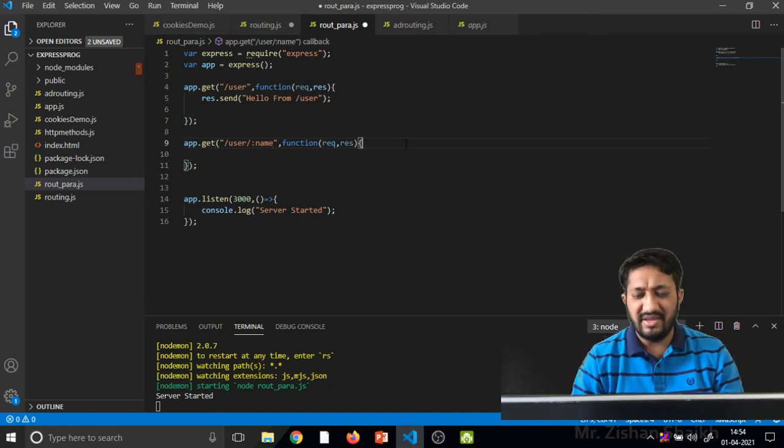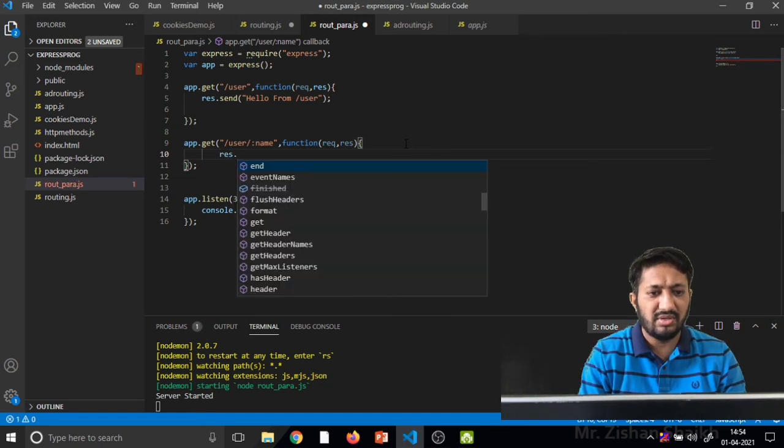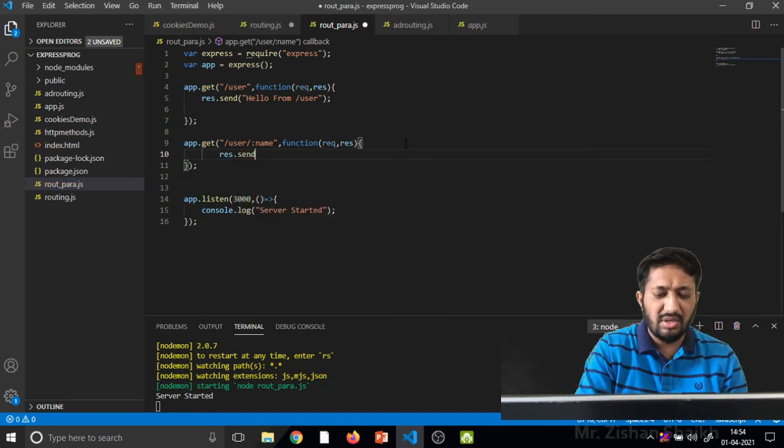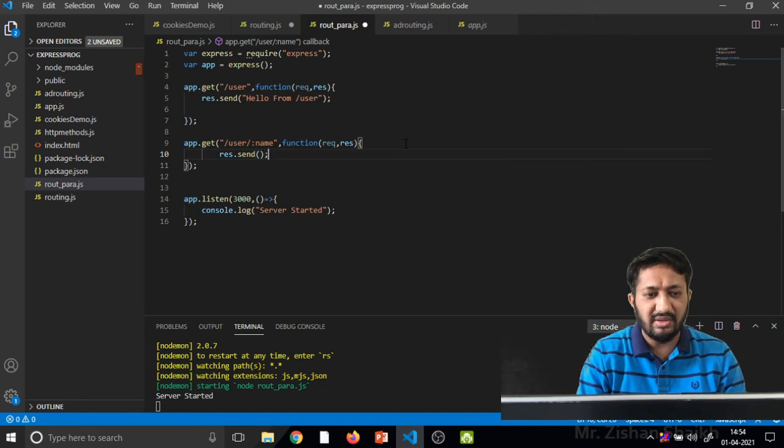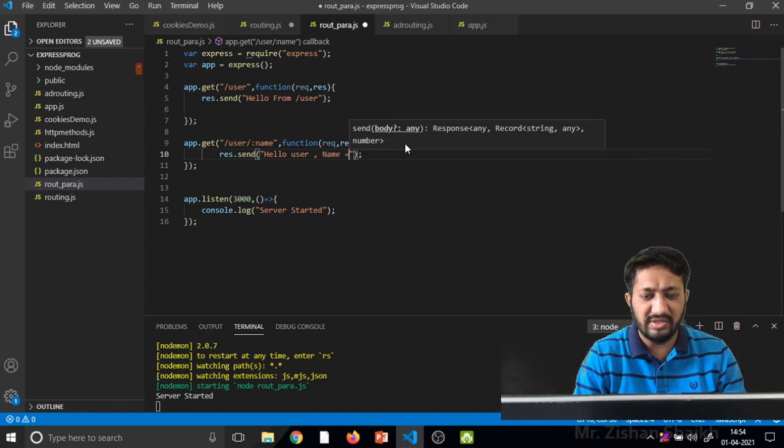So how can we get those data? For that we have to write response.send, and here I'm writing the code: hello user, name is equal to, for example.